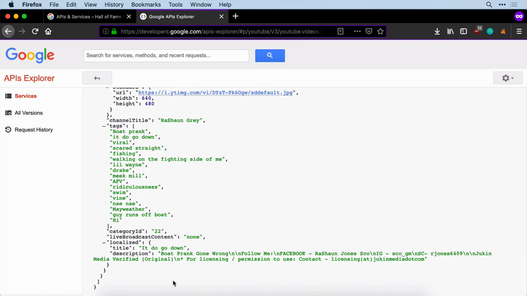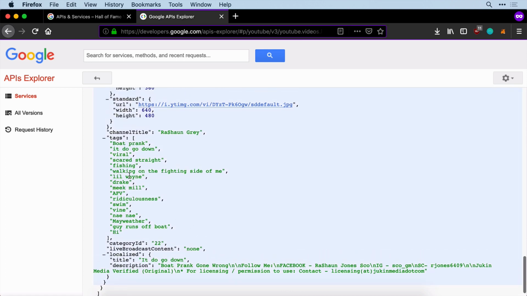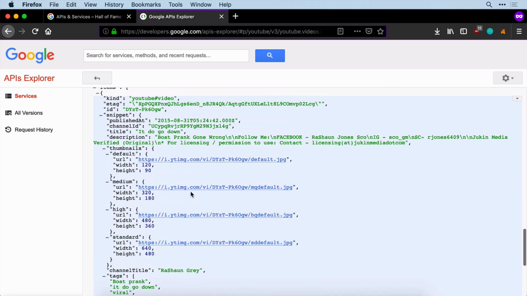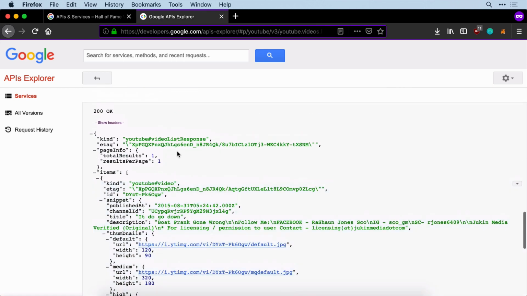See, this is kind of funny, right? Like a tag for this is Lil Wayne, Drake, and Meek Mill. Like, it's just interesting. Like these are kind of cool things that you wouldn't see otherwise, right? Like really interesting stuff. And again, we've got the title and whatnot. So this is all the information that we're looking for.